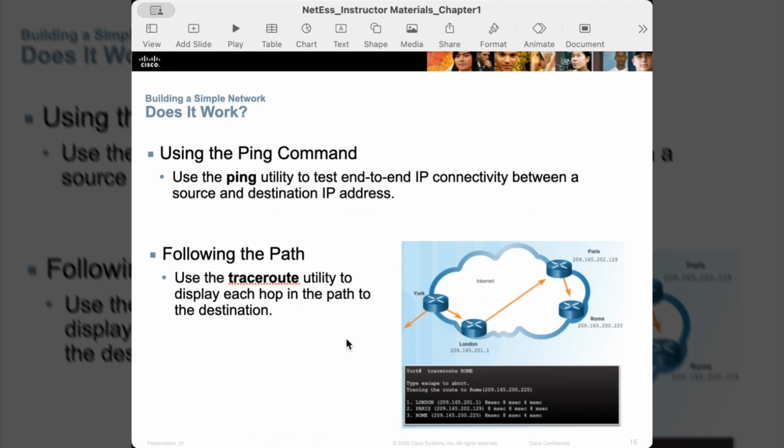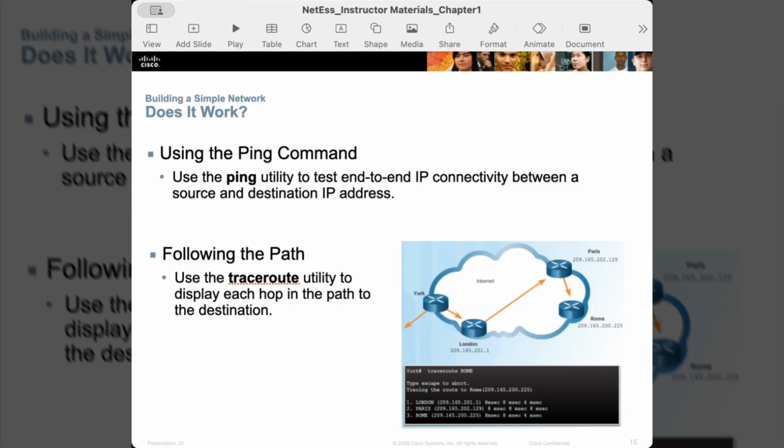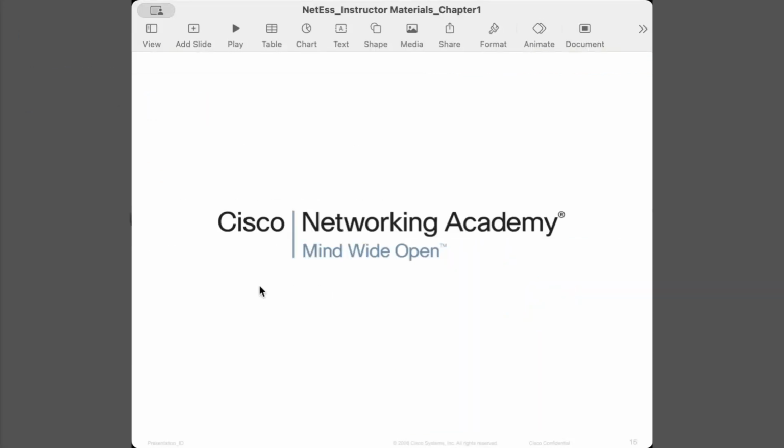Then the next thing is the ping utility. This is a utility that is used to do an end-to-end test of connectivity between a source IP and a destination IP. Then another utility is the traceroute utility that is used to determine the number of hops that a packet travels from source to destination. And that would be the end of this section. We'll continue in the next module.